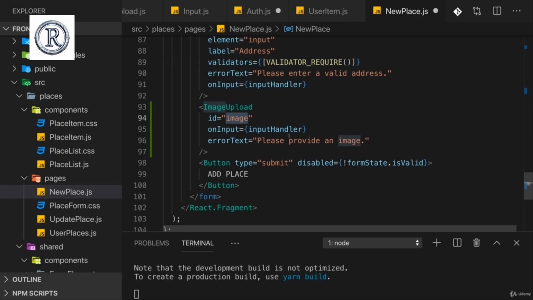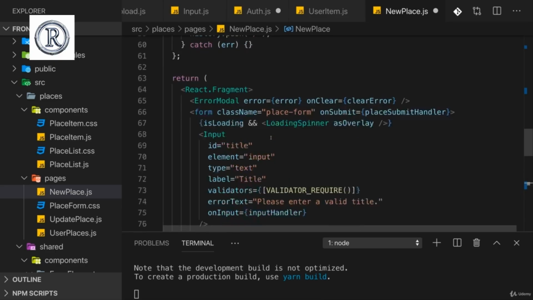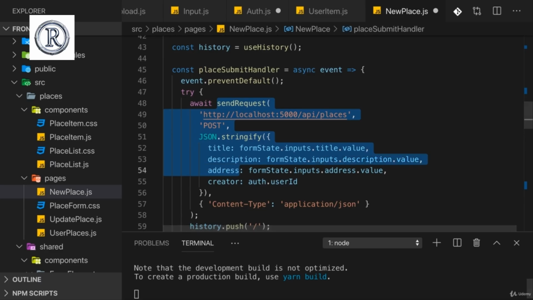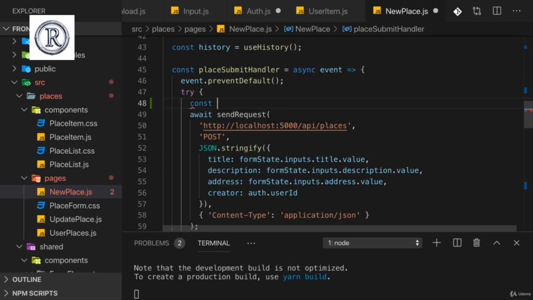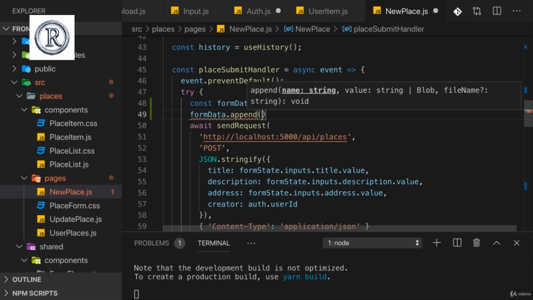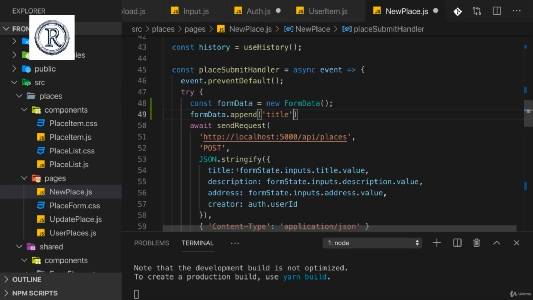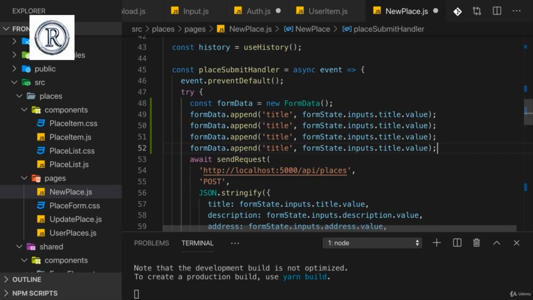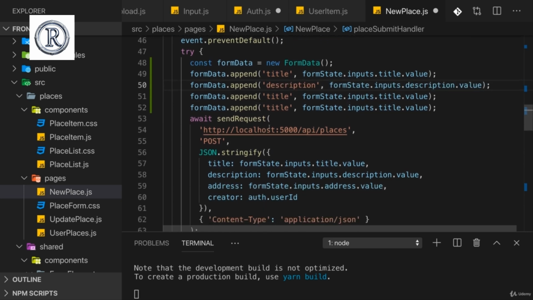So with that, we should have an image upload field there as well, and it should be part of the form data. If we now send a request, we of course need to send form data therefore. So let's add our form data here with new form data and append the different data pieces we have. So the title, for example, which of course is retrieved like this from our form state. And then we repeat this for the description like this. We repeat this for the address.